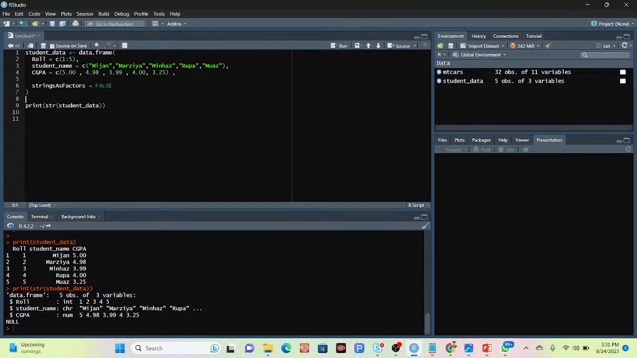So basically you can see here I get a total of 5 objects, and 5 objects means a total of 5 pieces of information. So you can see a total of 5 names, 5 roles or IDs, and 5 CGPAs. And here you can see a total of 3 variables. 3 variables means that one variable is the role, one variable is the student name, and another variable is the CGPA. And here I can get the integer.